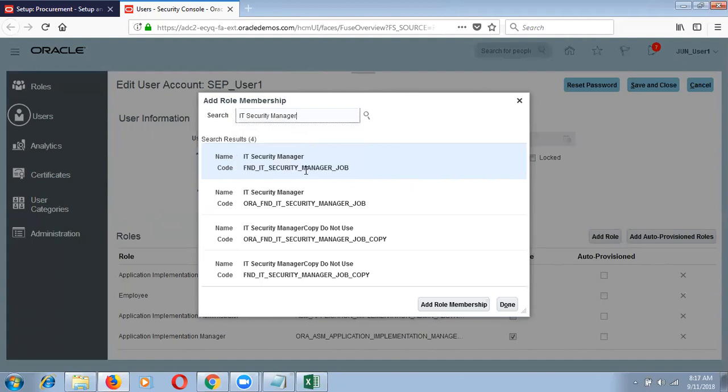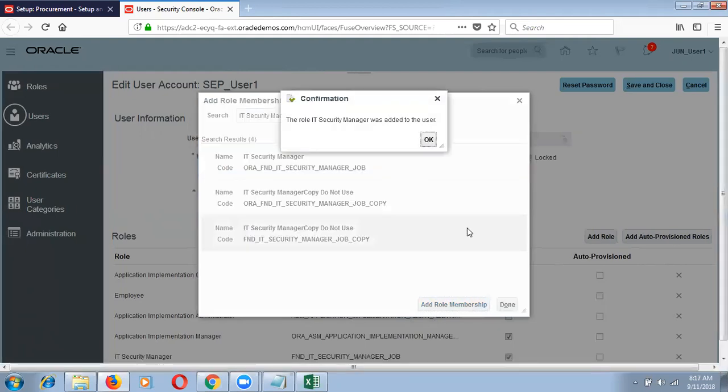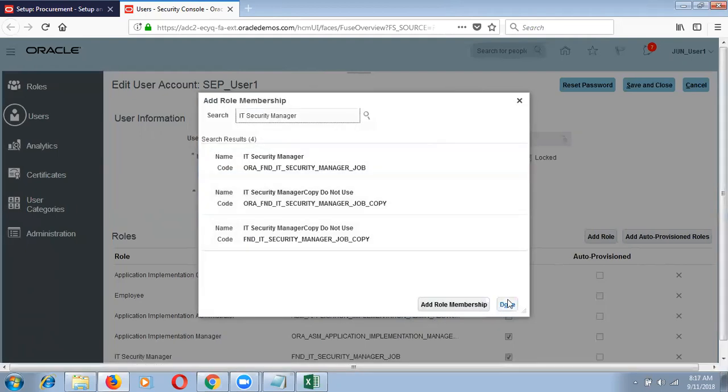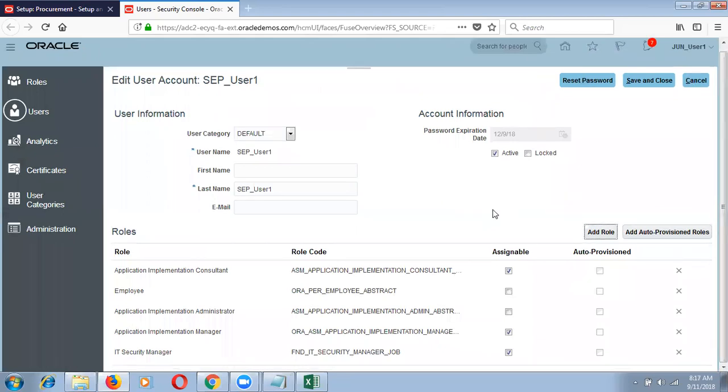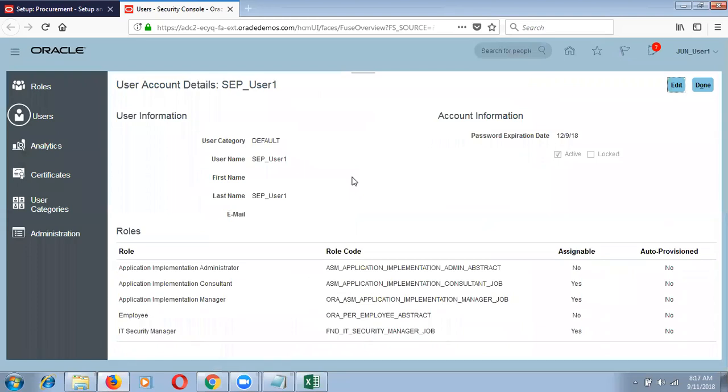Then how do we know what the roles are for a specific offering? What are the seeded roles for a specific offering? There are Oracle documentations. In the documentations I'm going to explain how to access the latest documents. So there you can see. Okay, now we added all the 5 basic required roles to our implementation user. Now we have complete admin privileges. SCP_user_1 has complete admin privileges, including security console access.